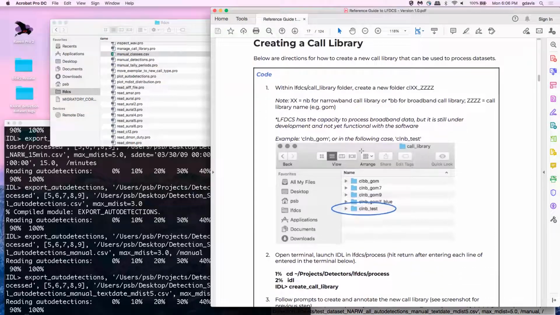There are different things you can do. You can create a call library from scratch. You can build onto a call library. A lot of what we did was add call types to an already existing call library, so that we really expanded what we were looking at, but didn't lose all the stuff from before.